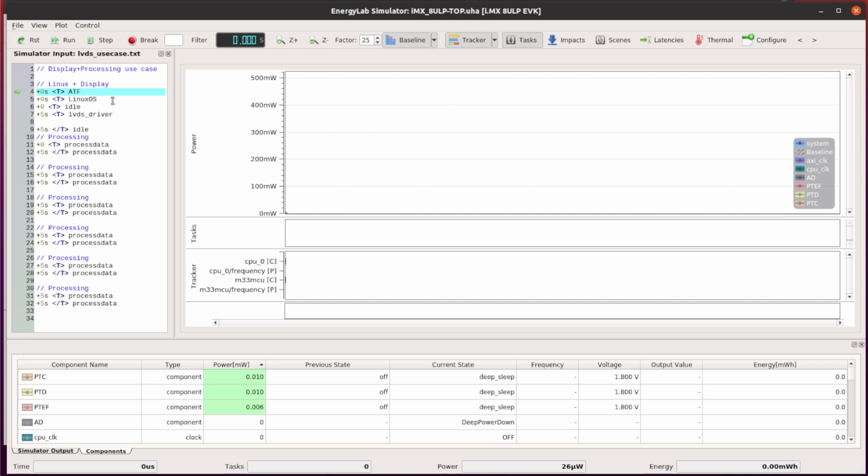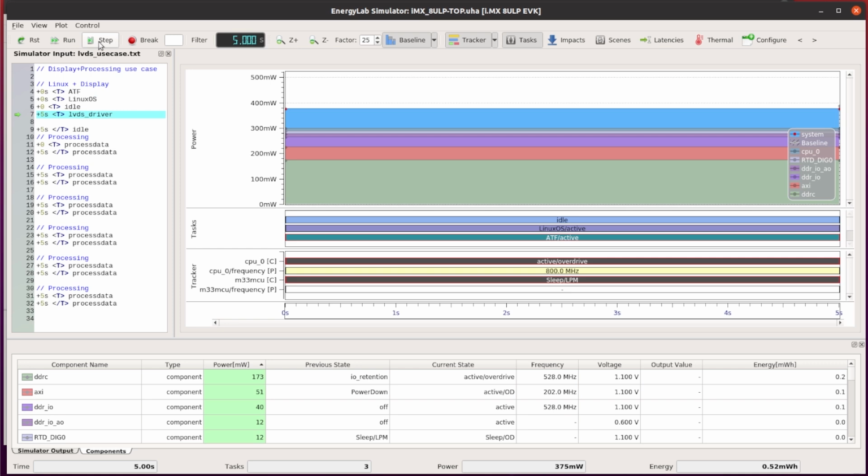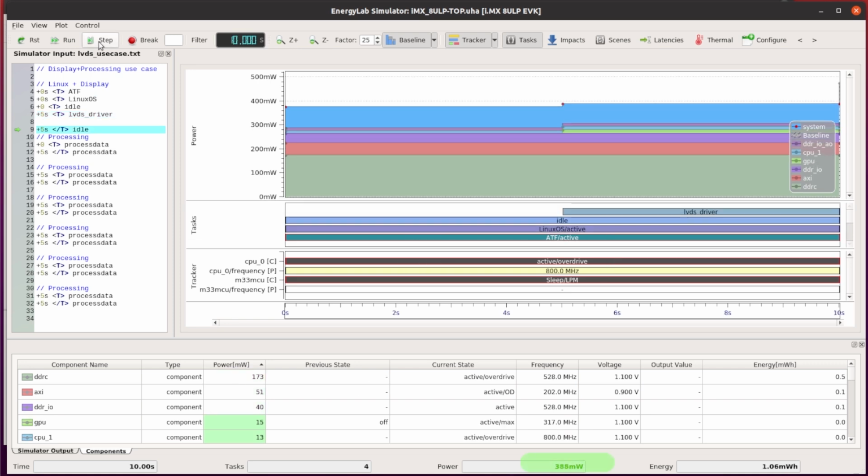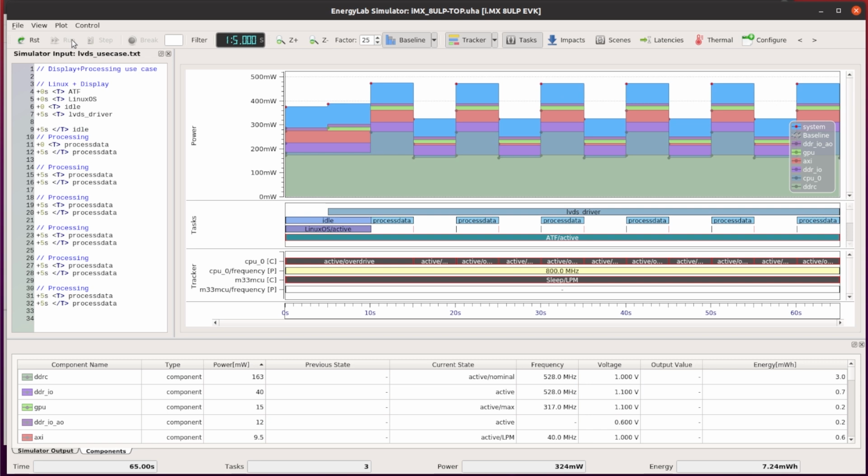I'm now stepping through the scenario, and as you can see, the simulation shows around 370 milliwatts when Linux is idle and around 390 milliwatts when the display is enabled, which is in line with what we measured earlier on the EVK. Once we run the scenario to the end, we see 5 iterations of the use case where we are alternating between processing data and Linux being idle.